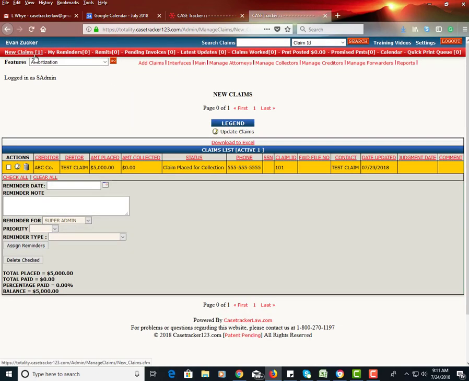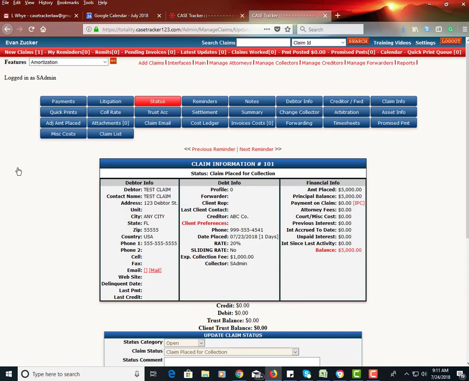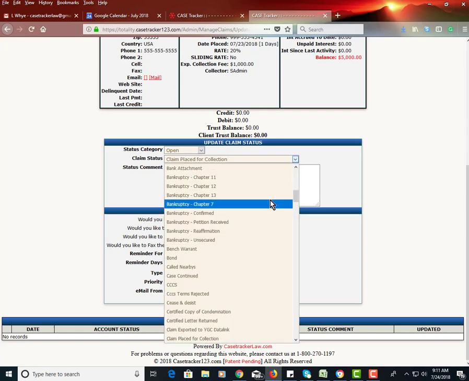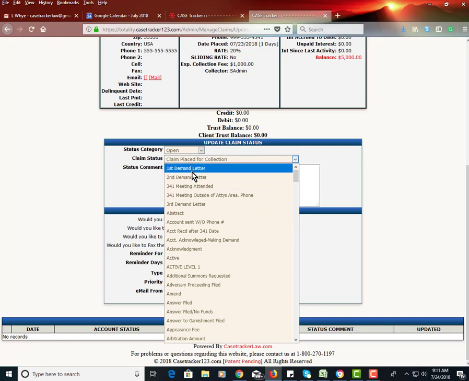So we're looking at the new claim we entered earlier. I click the little icon with the pad and pencil. That opens up my claim so I can see what's going on here. Currently the status is claim placed for collection. It defaults to my status screen. So here I am. So we're going to change this. We're going to leave this open, but we're going to change the claim status to first demand letter right here.